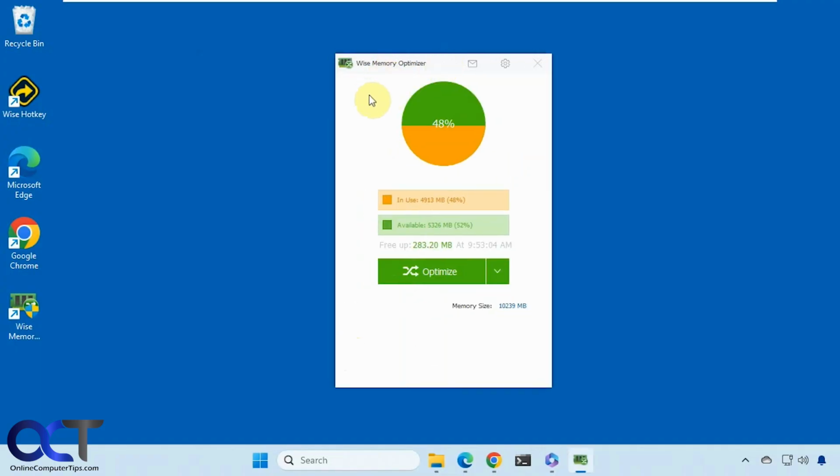All right, so it'll show you what's in use and what you have available, and then it shows you how much it could free up, and it shows you your total memory size. So this computer has 10 gigs of RAM. Then you have some options here. The default is just free up RAM, and then there's also an option to empty standby RAM. This is like a cached RAM used by Windows. You could check that if you want, and then you could also have it defrag the RAM.